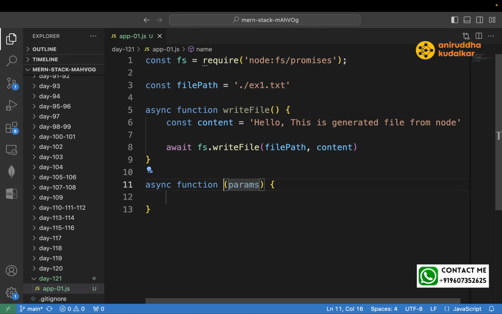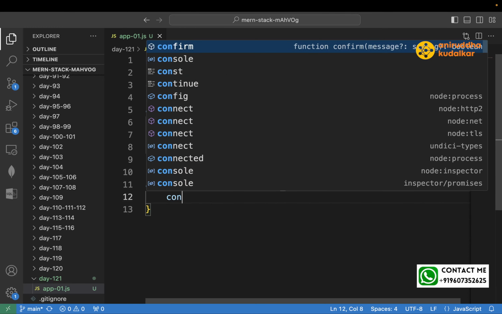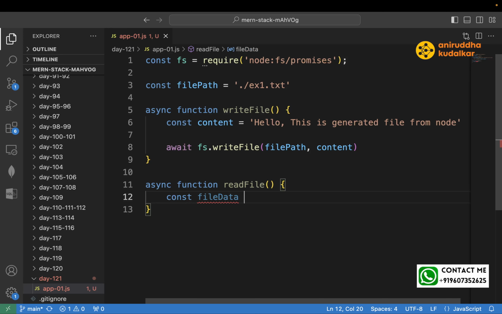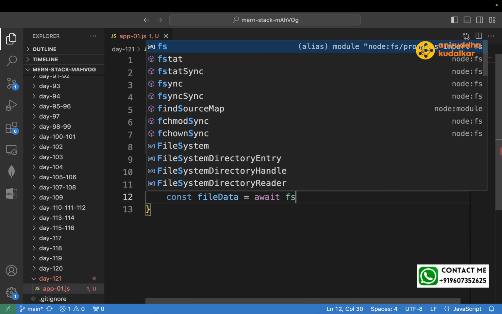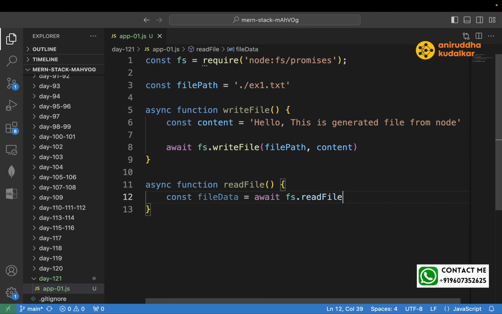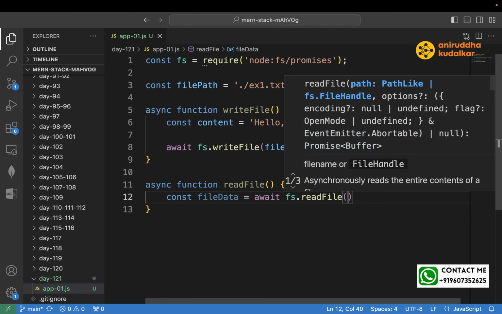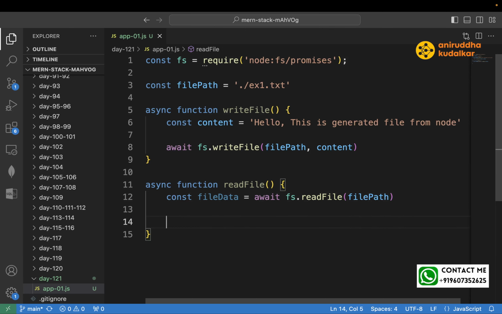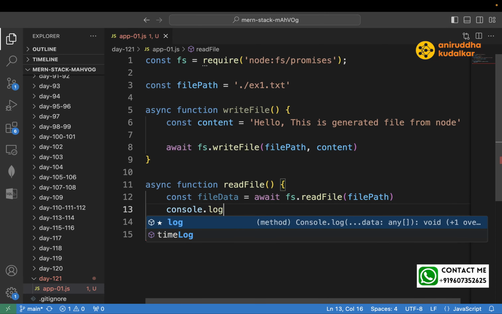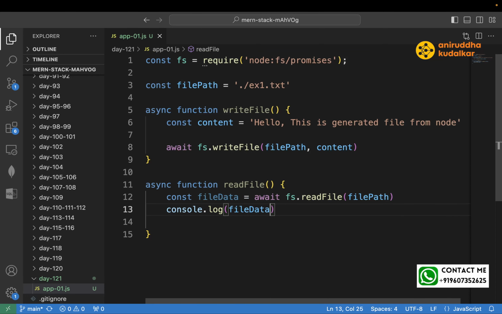Then we can write an async function readFile. Here we can say const fileData = await fs.readFile, and here you can say filePath. That's it. And then we can say console.log(fileData).